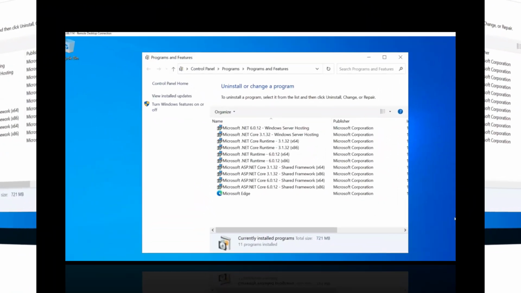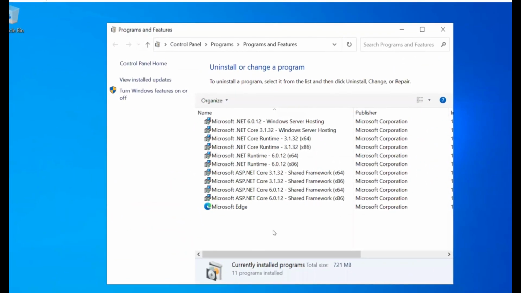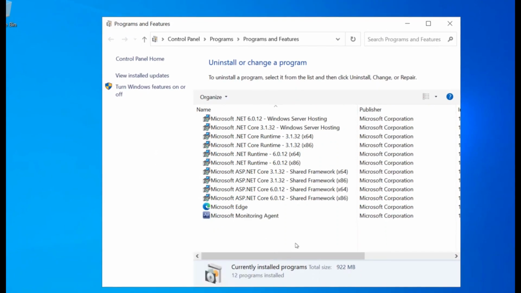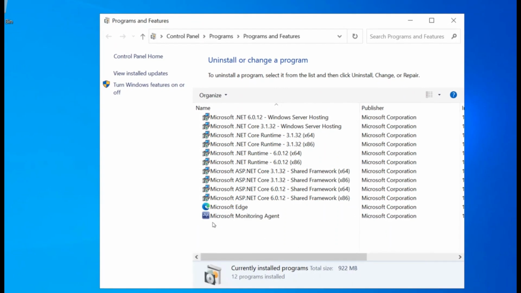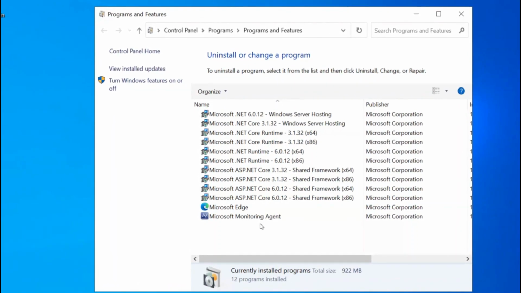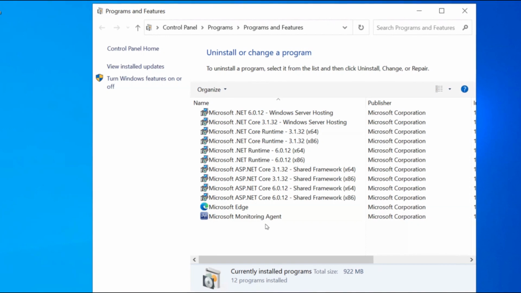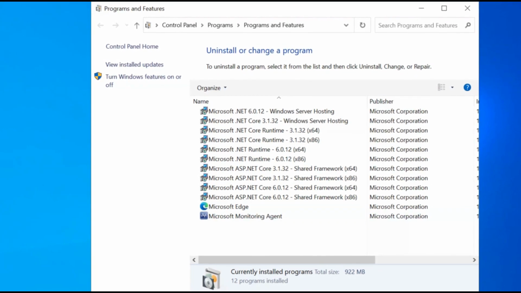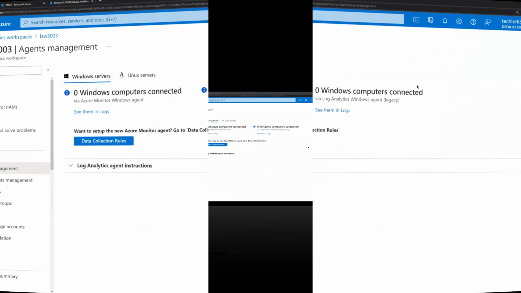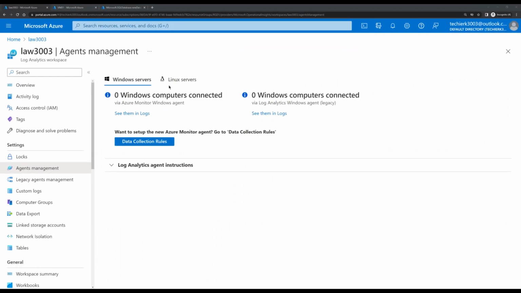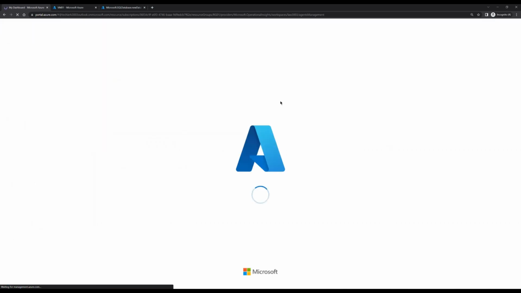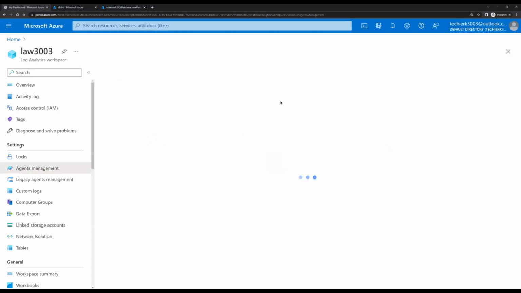So here we are on our virtual machine. Let's refresh. Okay, so now we can see that the Microsoft monitoring agent is successfully installed on this virtual machine. Let's go back to Log Analytics workspace. We'll give it a few minutes. Okay, so we are back after a few minutes. Let's refresh the console and see if the VM reported to Log Analytics workspace.